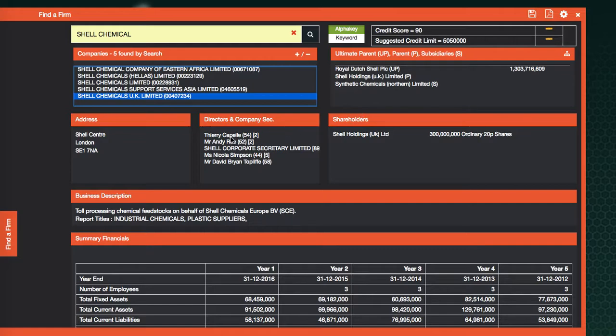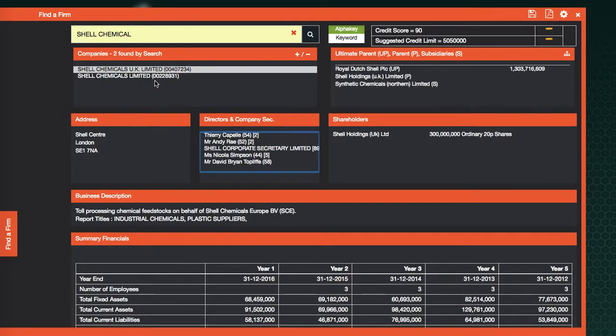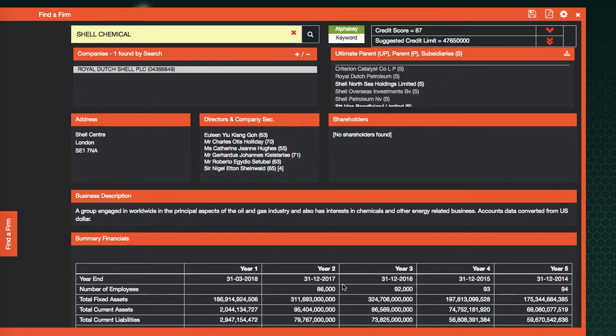The director area works the same way as before, so that in the first brackets, in the curved brackets, you get number 54 here is the age for Mr. Thierry Capella. Number 2 in square brackets tells you how many directorships he has. So if I want to see those other companies, I just click on his name and it gives me the 2 companies that he's a director of. Similarly, I can click on a parent subsidiary to display the parent subsidiary information.